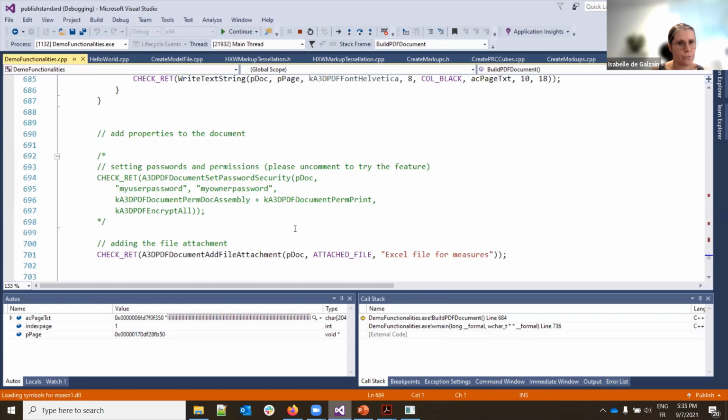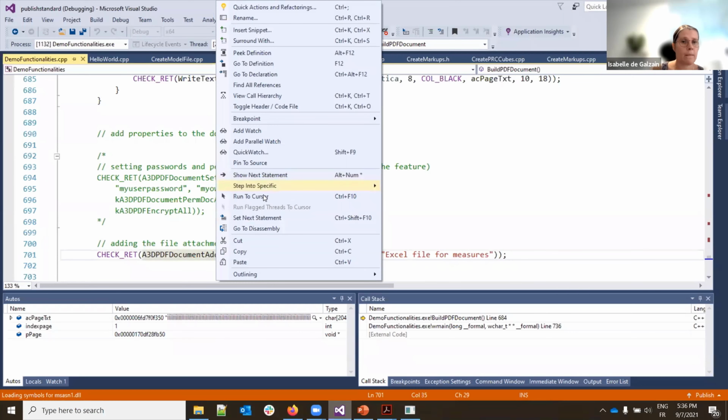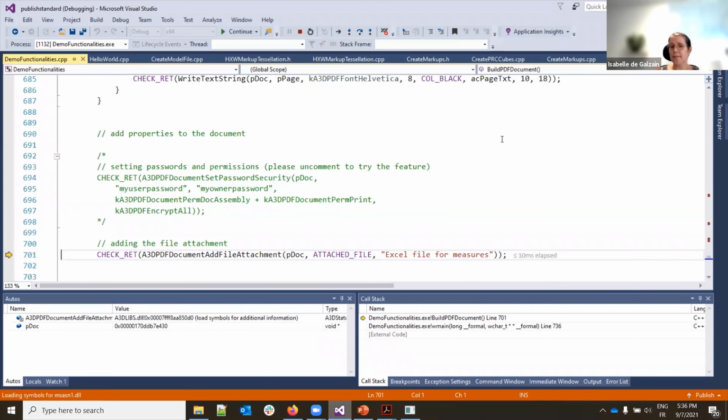So you are able to set up a password for the user, a password for the owner of the PDF file, and you can also define some permissions if the file can be edited, if the file can be printed, etc., etc. It is all possible with Oops Publish. You can also attach a file to your PDF, and in Acrobat you will see that you can retrieve all the attachments of the PDF file. So here we attached an Excel file which contains measures.